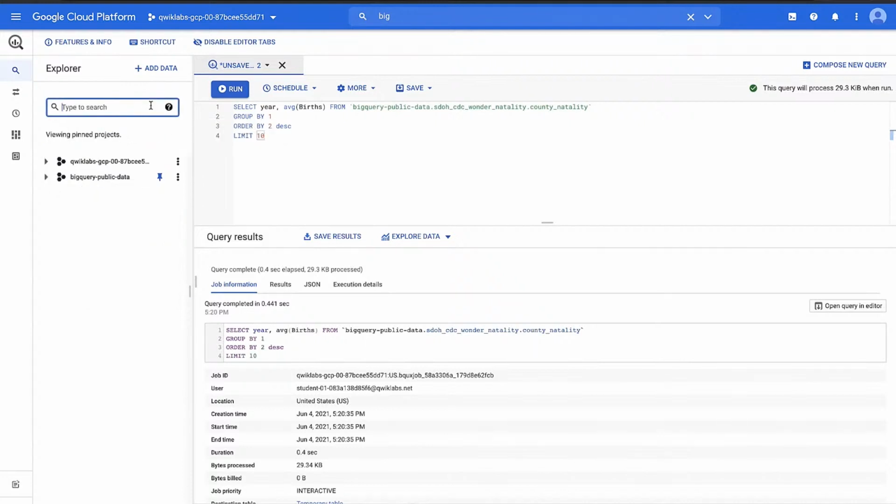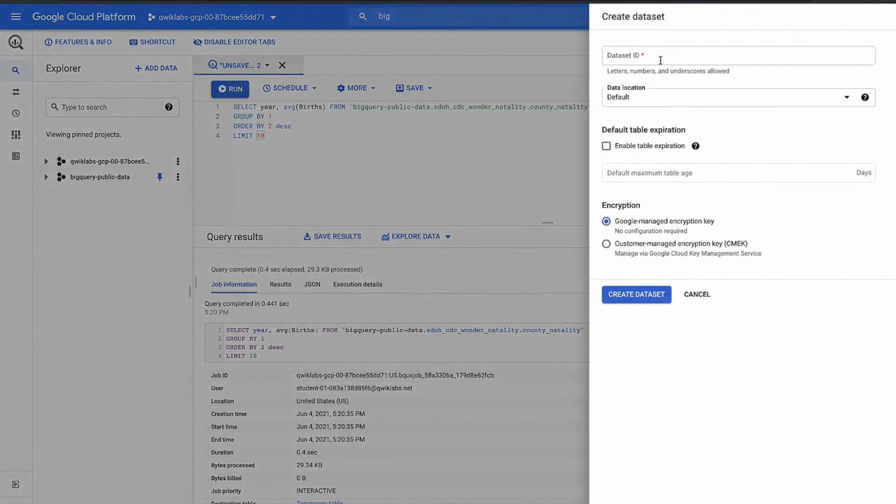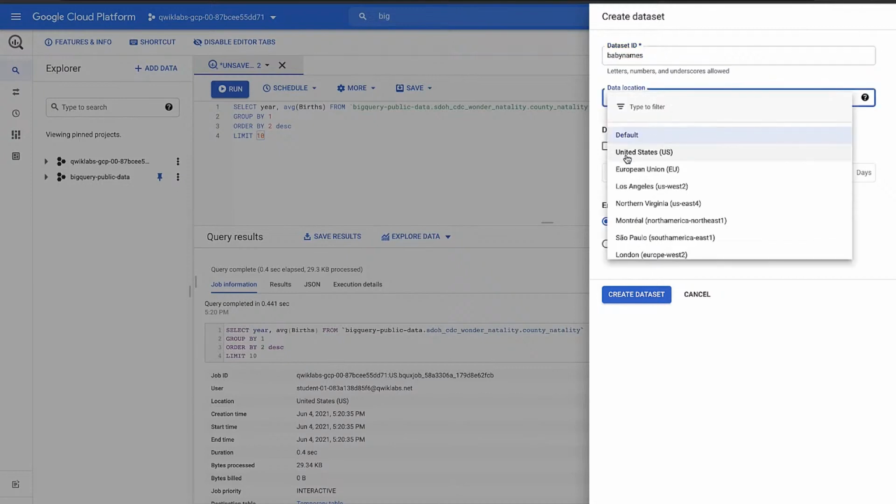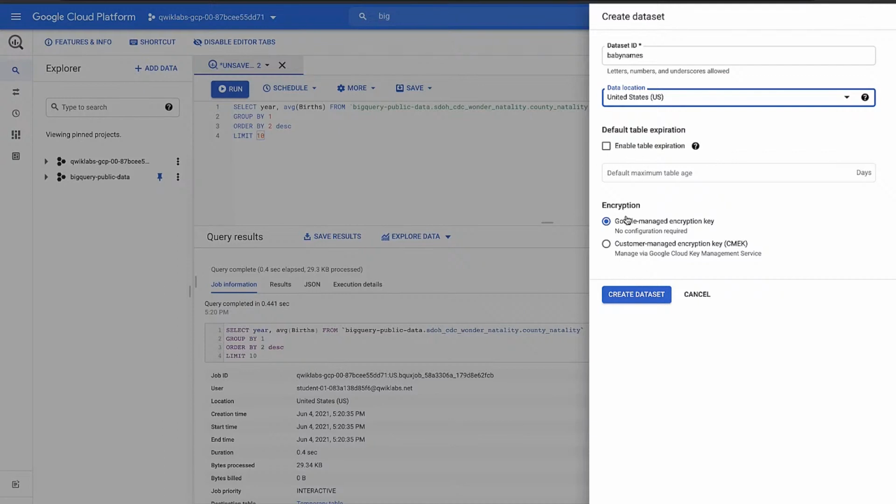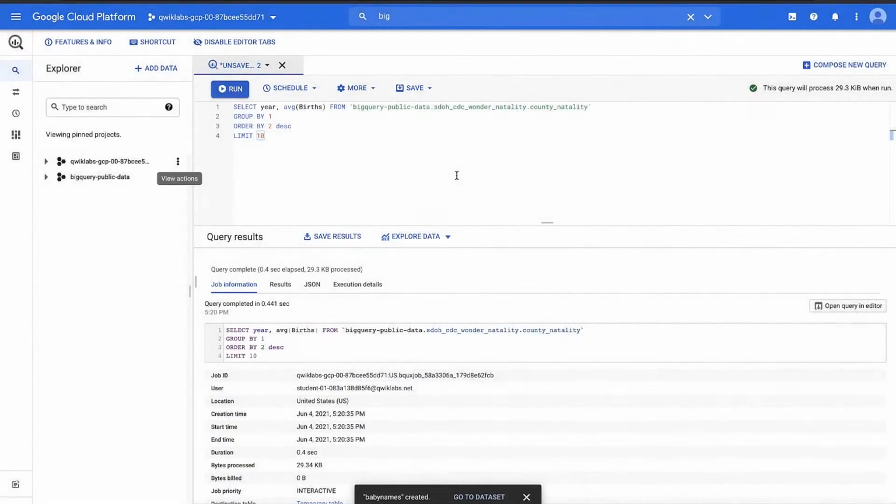So let's go back, and like we said before, we have this project, but no data is stored in it. In order to store data, we're going to have to first create that data set. Now, we're going to be working with some publicly available baby names data that's provided by Qwik Labs, so let's call it baby names. And we can set a location for our data set. Let's set it to be the US multi-region, and I'm going to use Google Managed Encryption Keys, but I can also use customer managed encryption keys where I create my own encryption keys.